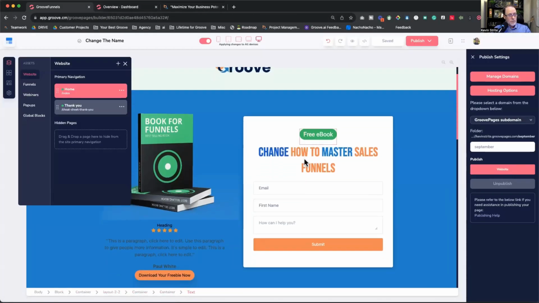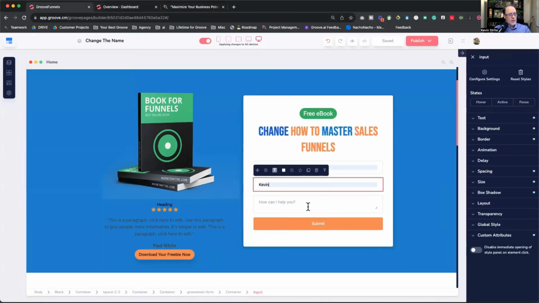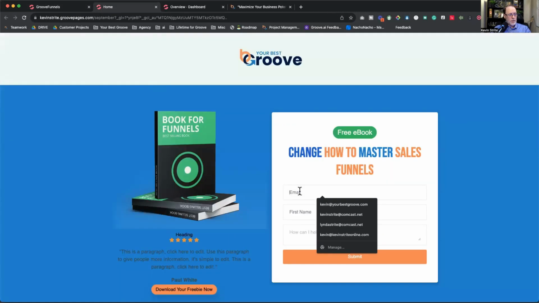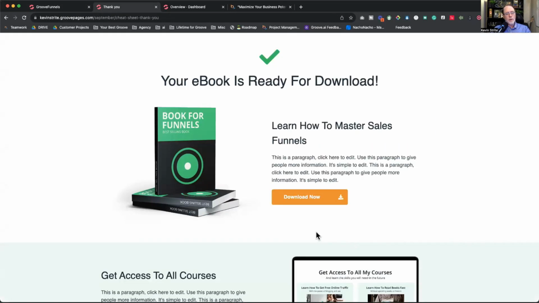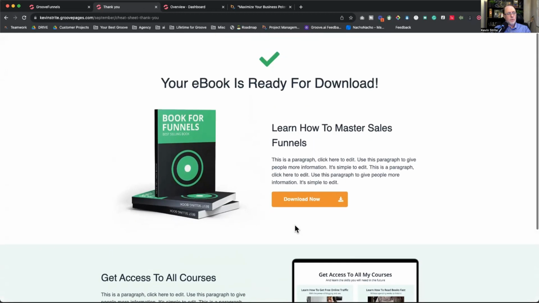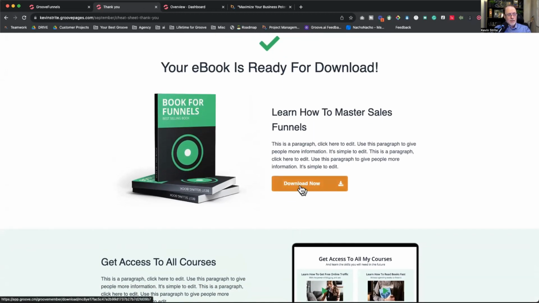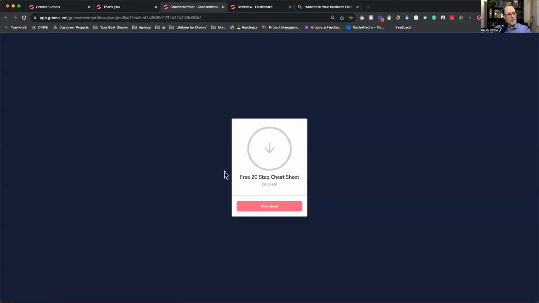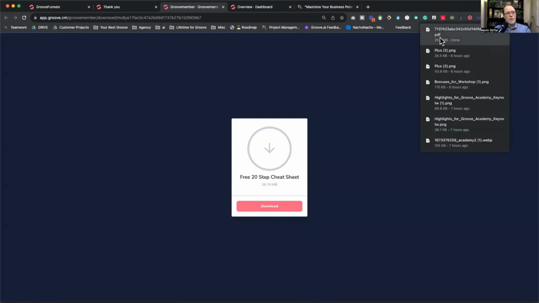But this one was set up within, we're going to say Kevin, submit. Oh, I'm not on the live site. That would help. Let's try it again. Should take us to the thank you page that we created in the form. And because I added it, this button should open up the download your cheat sheet. Click download, and that's going to pop into my downloads folder.